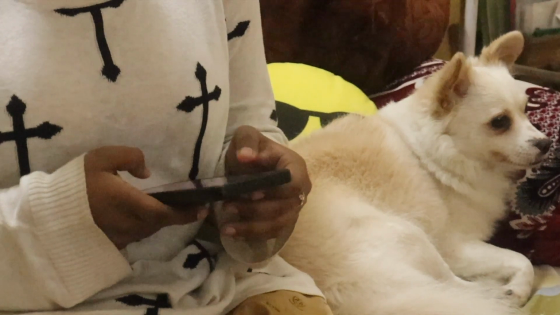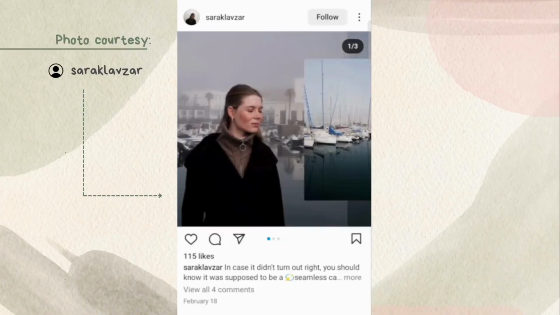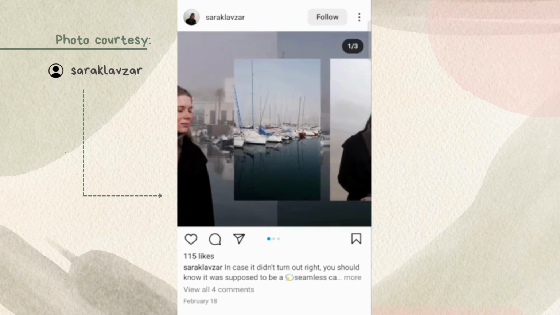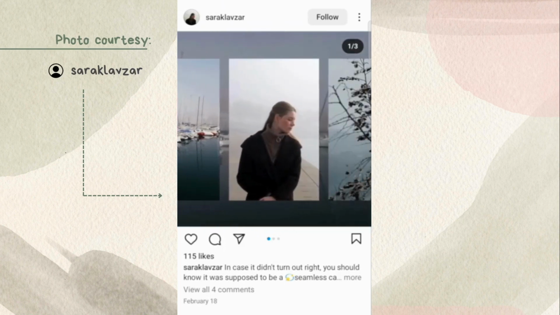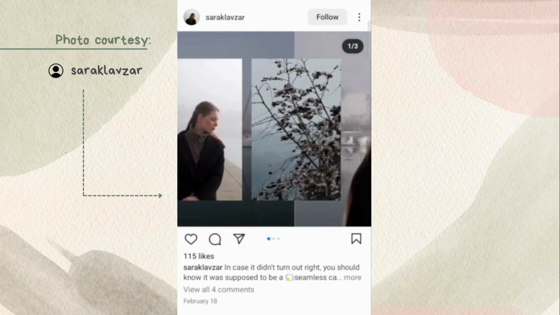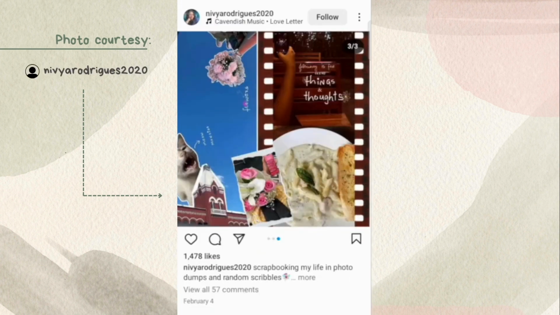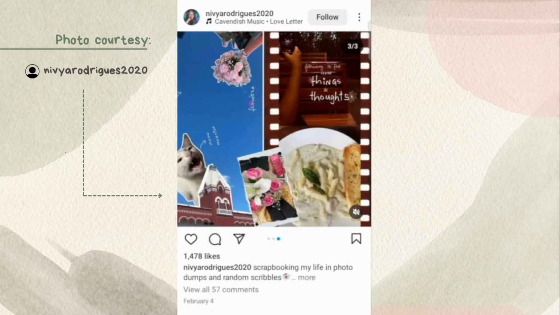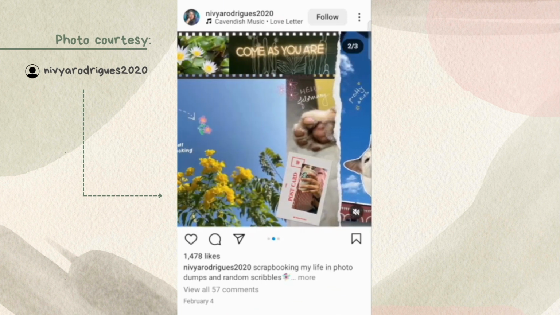As I scrolled through Instagram, I noticed carousel posts seamlessly blending one photo into the next. Ever wondered how to create those seamless carousel posts on Instagram?